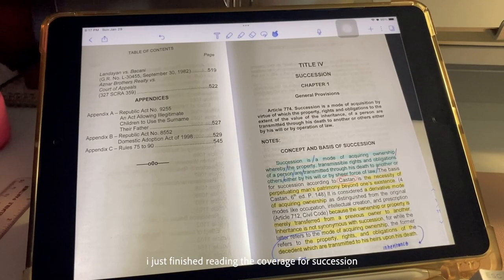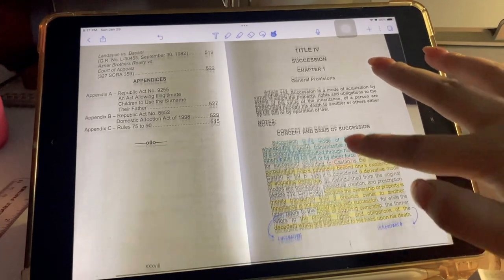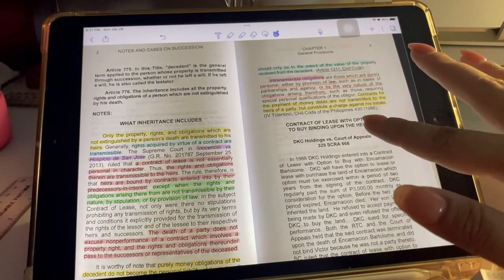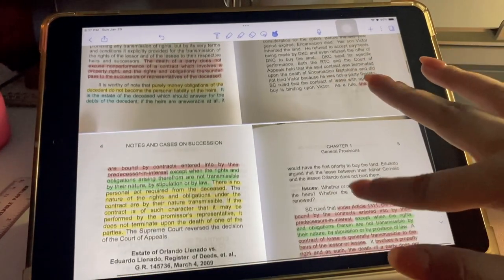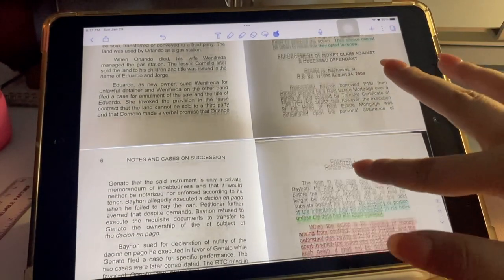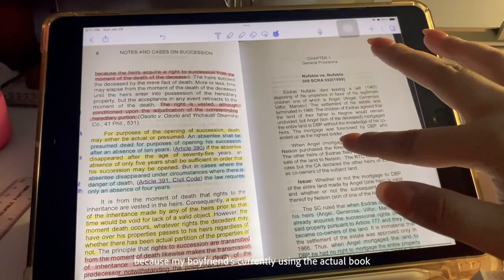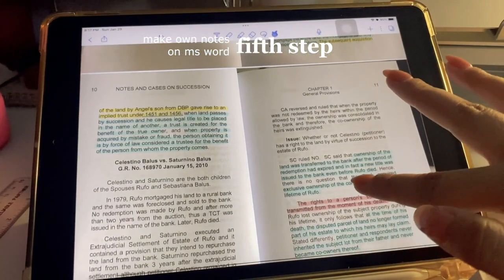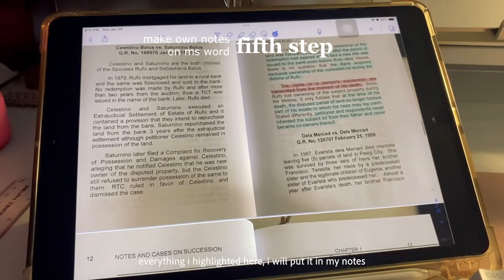So, katatapos ko lang magbasa ng coverage for Succession, and the book I'm using is Dean Pagarigan's book, kasi syempre siya yung dean namin. Other prescribed books are Paras or Jurado, and I chose to use Dean's book. And I'm using Notability to highlight the book, kasi ginagamit ng jowa ko yung book, so yeah. This is what I did. The next step is for me to make my own notes. At kung ano yung hinighlight ko dito, yun yung ilalagay ko sa notes ko.